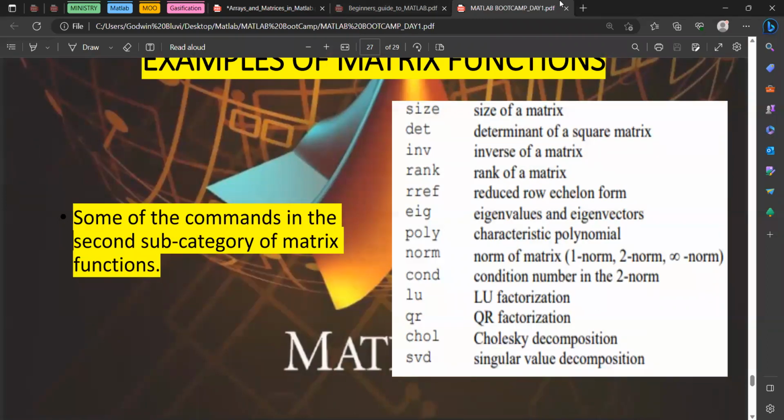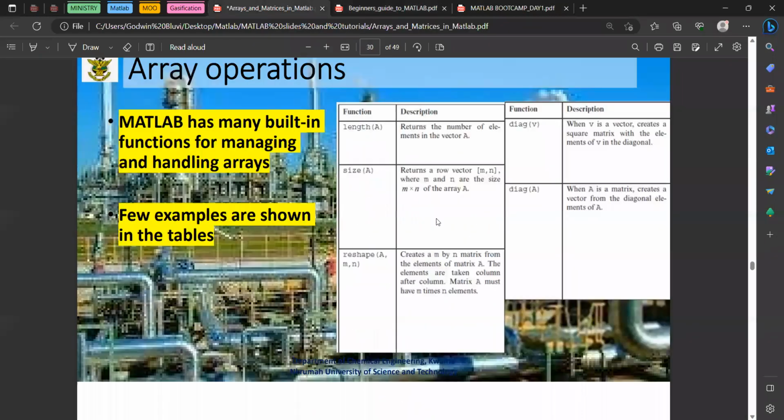You can use MATLAB to execute some of these things.